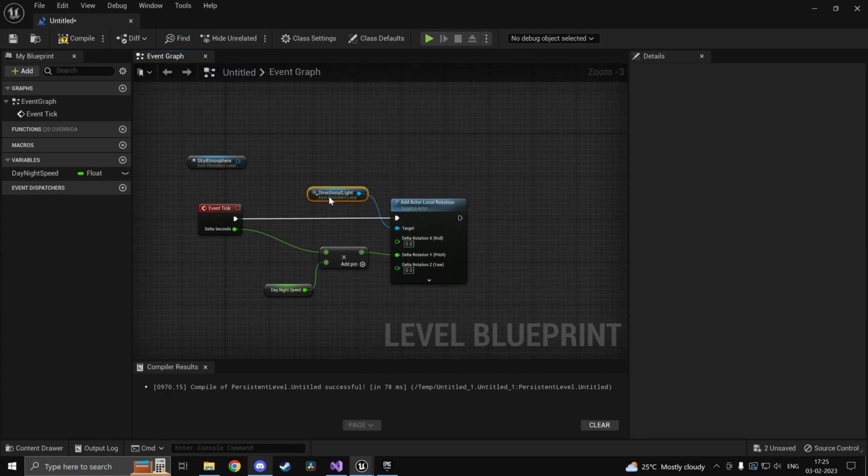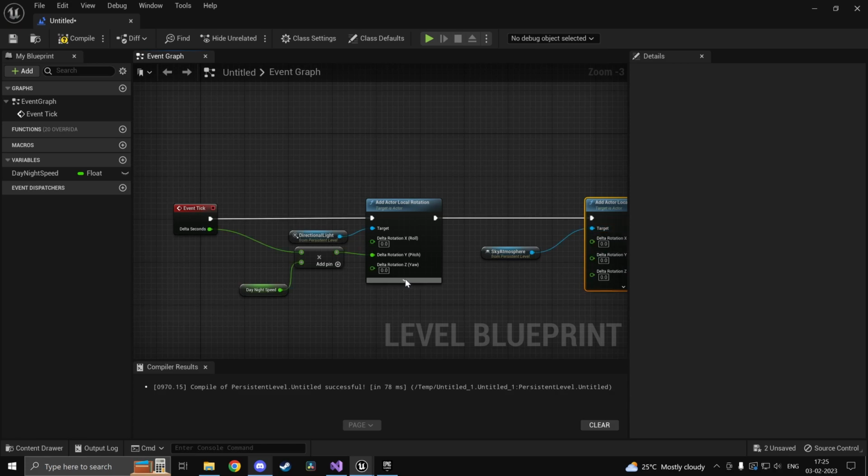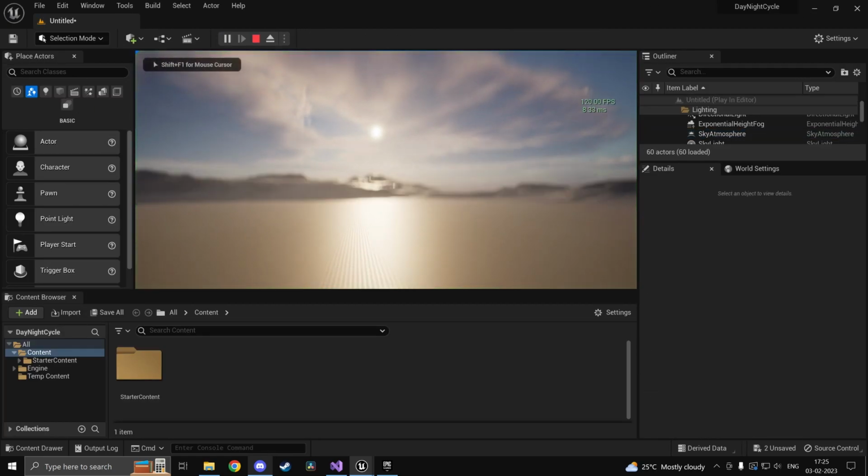We can do the same thing with the sky atmosphere as well. So duplicate that, press Ctrl D. And we can just grab this value itself and plug that into the pitch. So go ahead and press play.